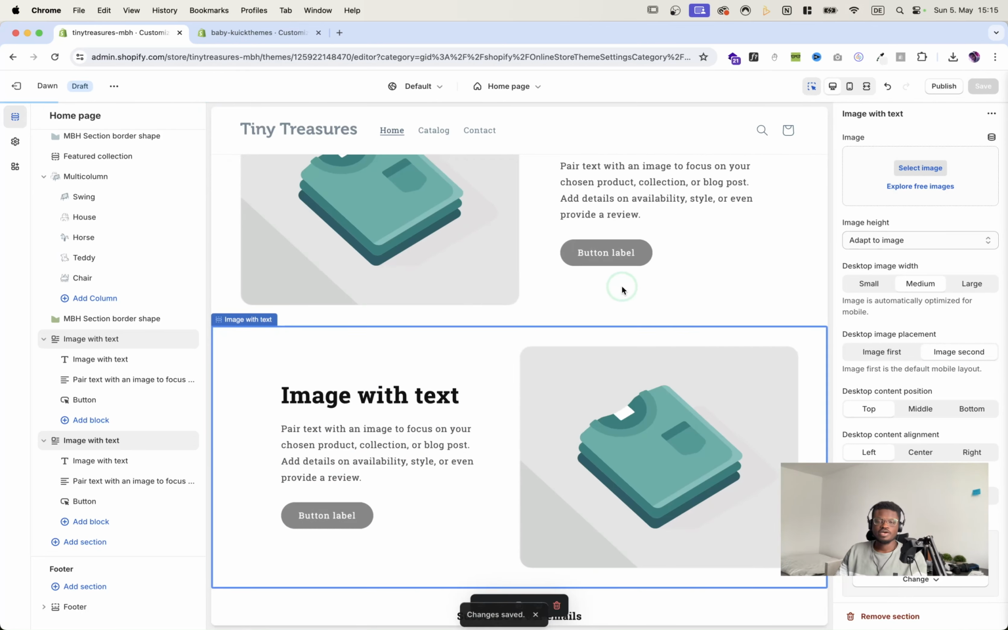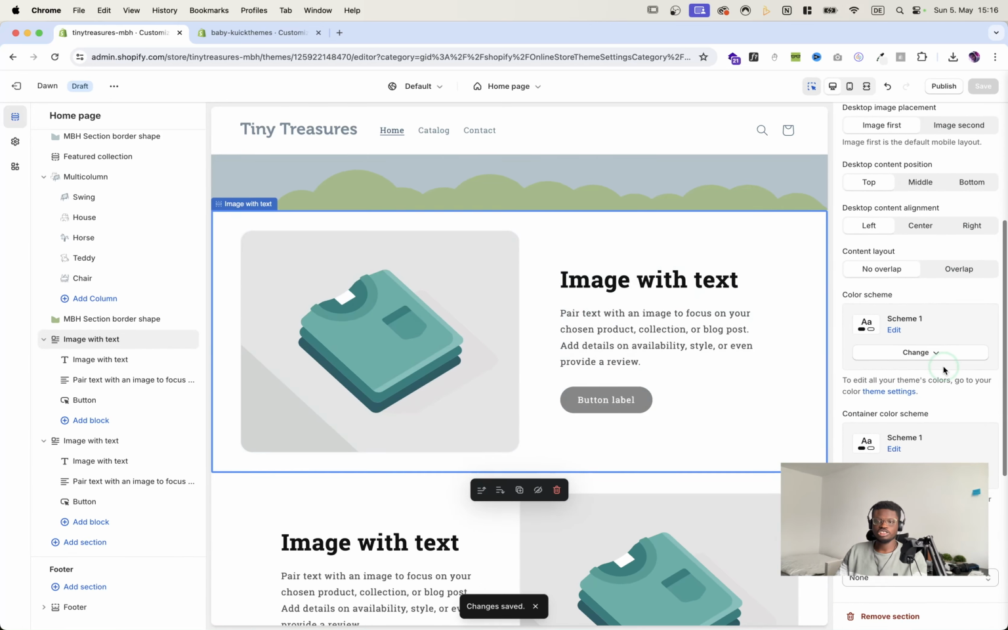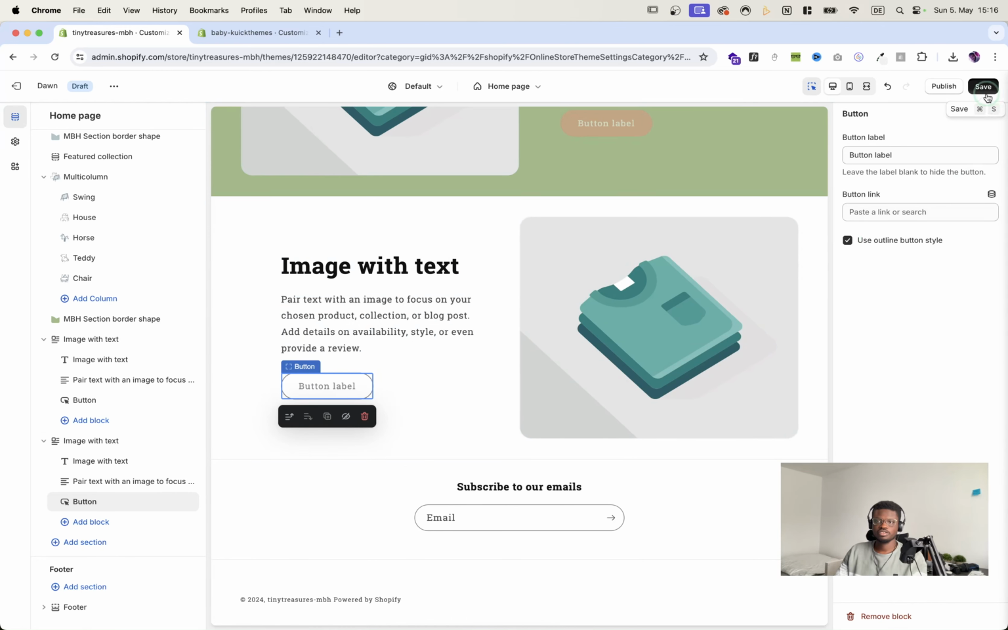And for each of those image with text sections, we change the background color by changing the color scheme to green, if I'm correct. Yeah, like this. And then also the container section should be changed. The color should be changed to green as well. And then save. And then the button should be an outline. Yeah, the button should be an outline like this. Perfect.